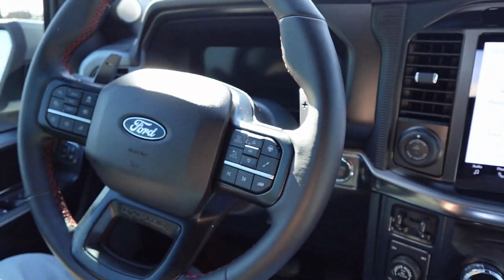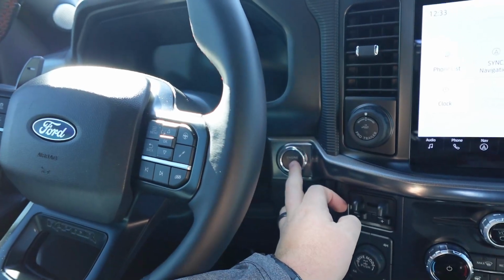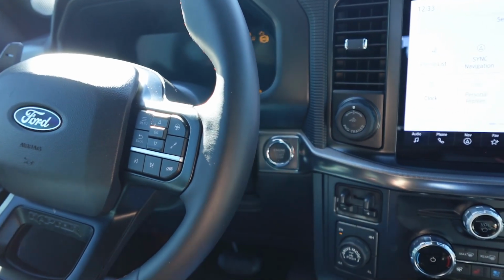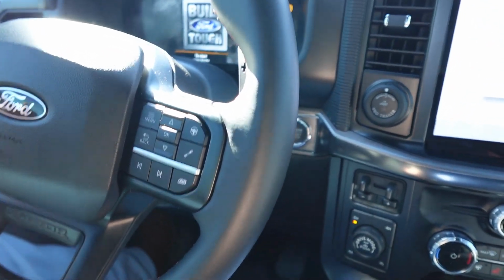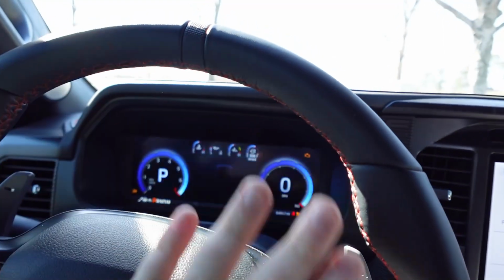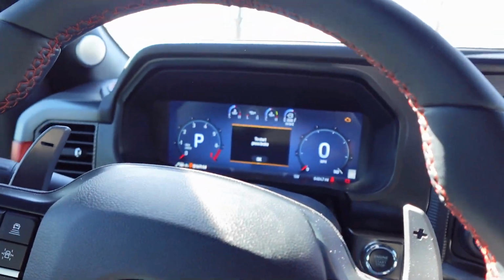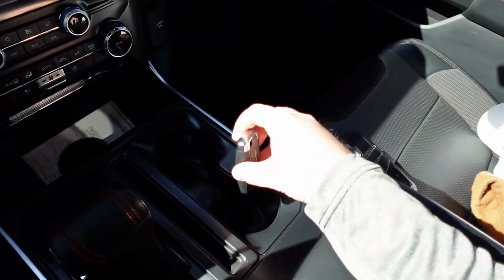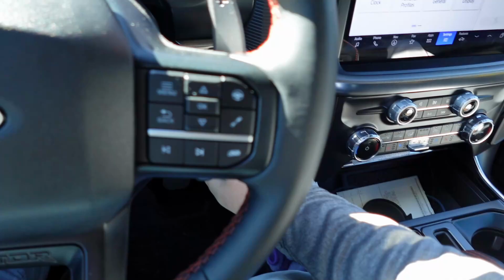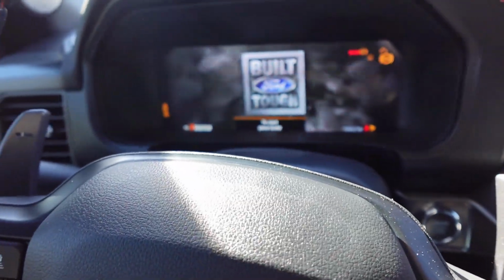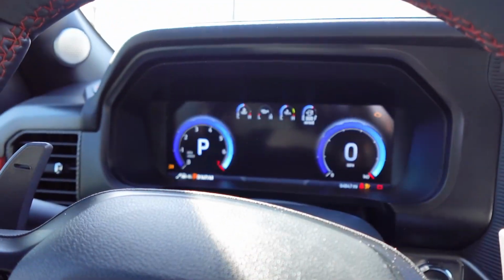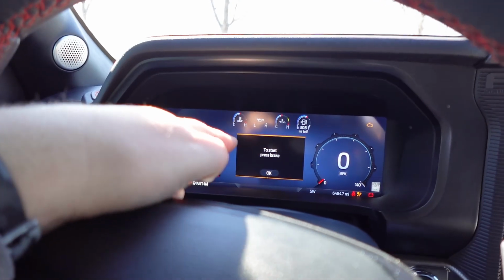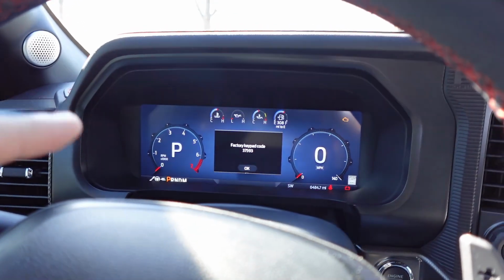Now, what we're going to do is click the accessory on button, so foot off the brake, turn it on. You get all this fun stuff here. We turn it off, take this key out, put this key in, and do the same thing right here. This should give us the factory code that's eventually going to pop up right there.